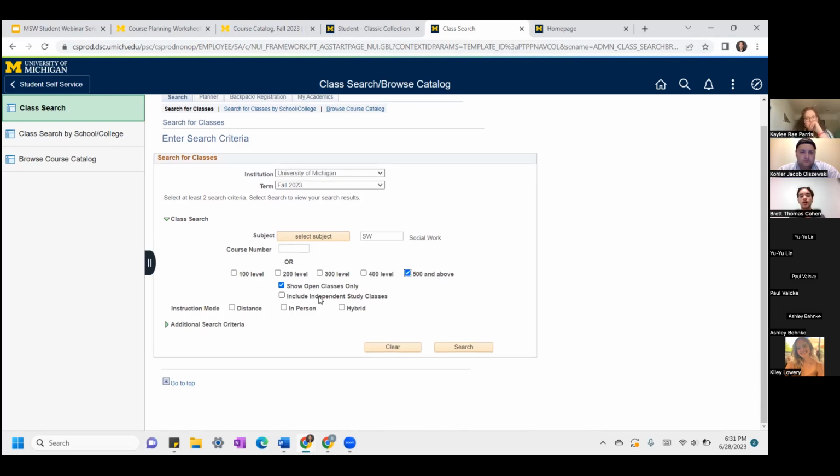This option for show open classes only can be really helpful because you don't want to waste your time with classes that are already at capacity. But if you did want to see those, perhaps you're petitioning for a class and you just need to know the code about it, then you could uncheck that mark. And then independent study classes, you shouldn't have to worry about in your first semester. If you are going into an advanced field placement, then that would be applicable. So you can toggle that button if you want.